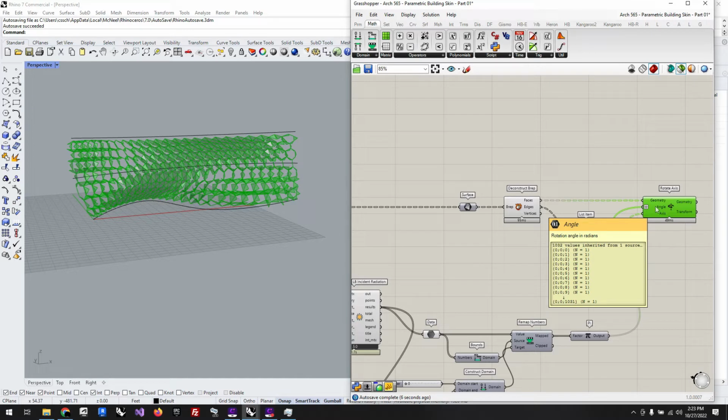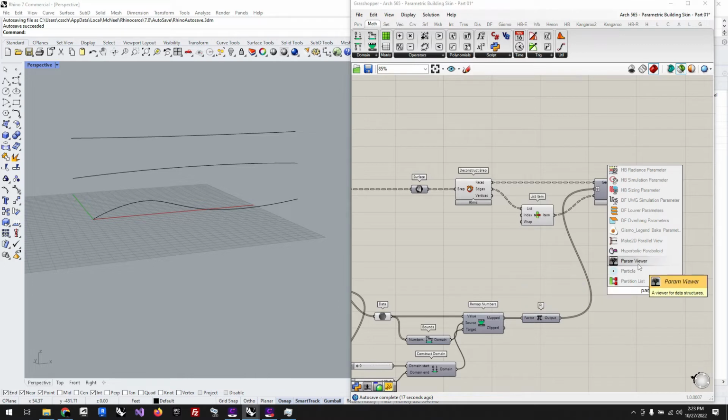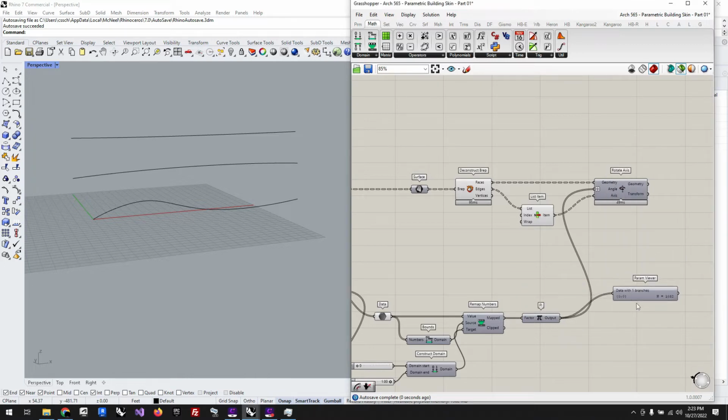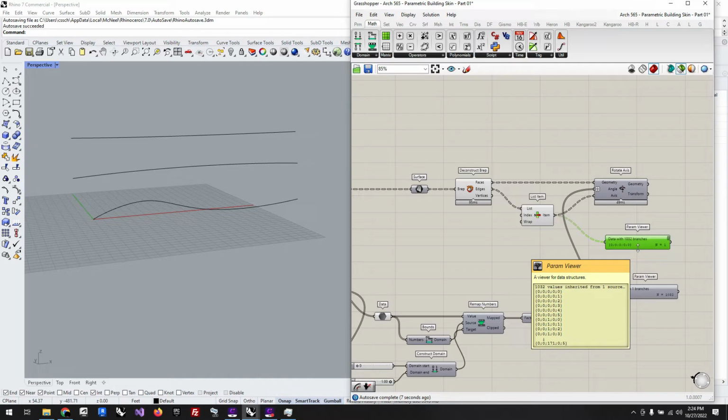So again, if we're looking at our data structure, when it's flat, and actually I can show that here. So grab another param viewer. I'm going to grab a couple of them. So here we have just one branch, and here we have 1,032 branches. And so the issue was that when there's just one branch, it's applying that one branch to each branch until it runs out of branches, and then it'll just keep applying them.